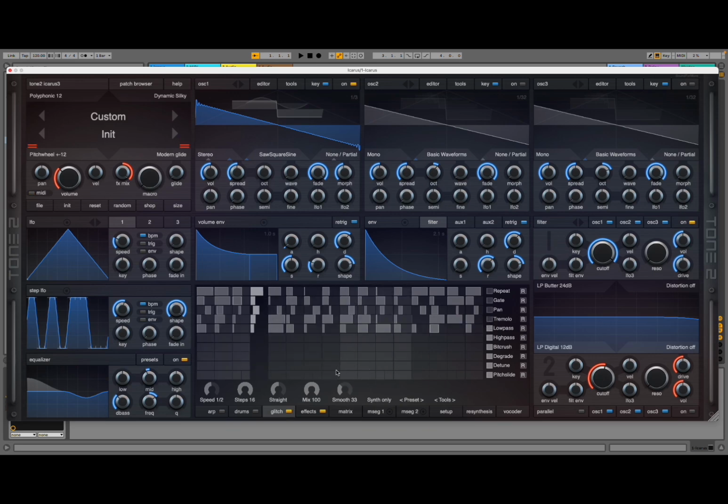Let's try the low pass. It's effectively like adjusting your filter, right? Your cutoff frequency. Let's try the high pass. As you would expect, it's adjusting the cutoff frequency in terms of the high pass filter. Bit crush. So let's act on the bit resolution. Okay, let's degrade, change the sample rate.